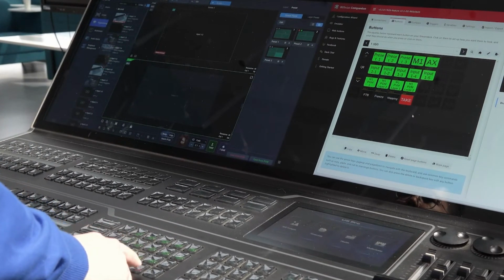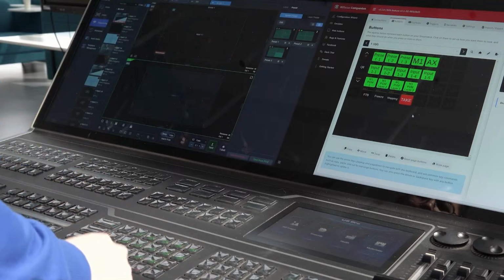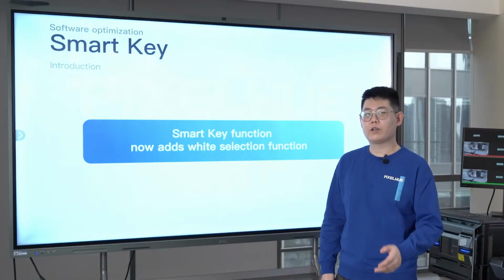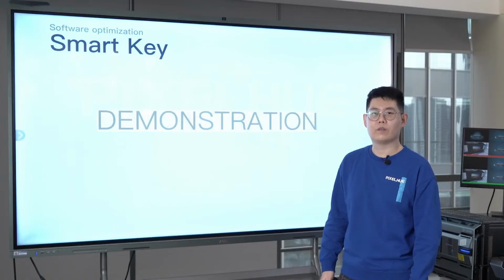If we press it, it will do the take option for us, just like the Stream Deck. The color white was an issue, but we've resolved that. It now works perfectly with white color as well. Now let me give you a demonstration of this.